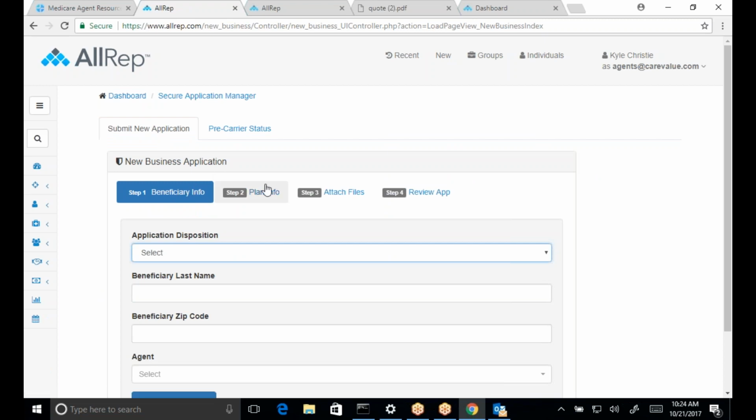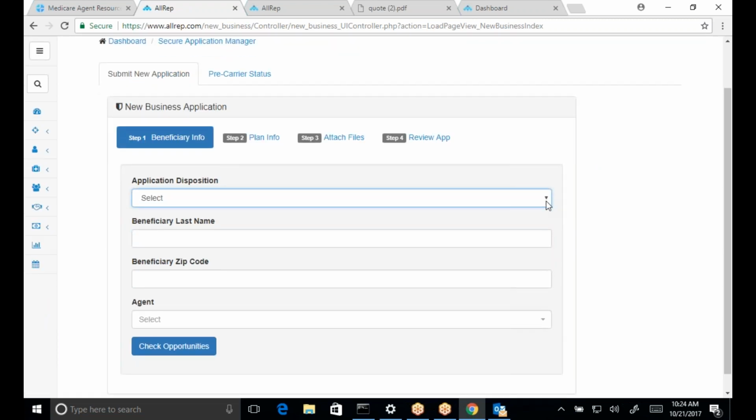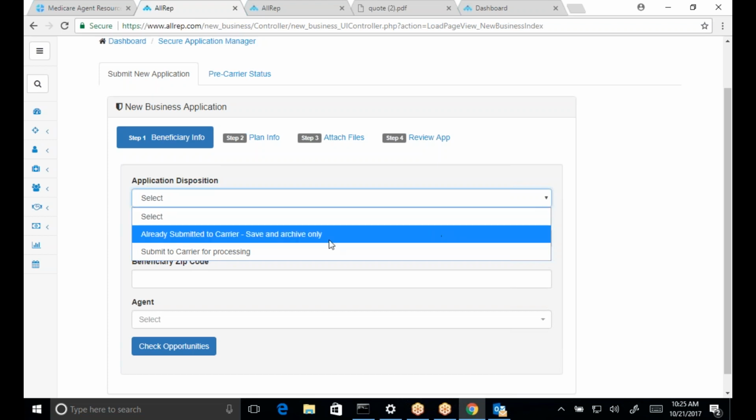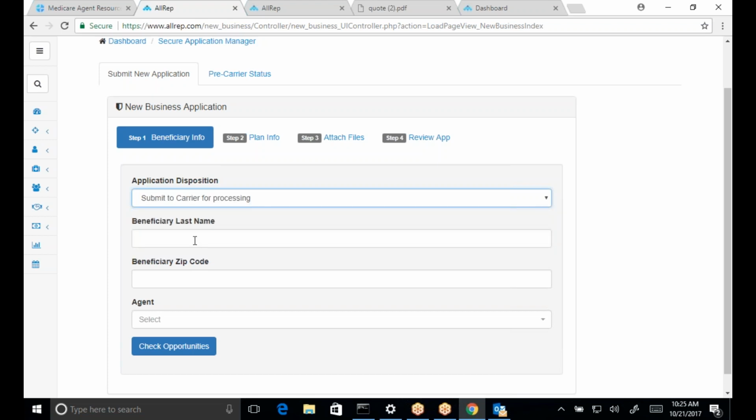SAM is an easy 4-step process. Under application disposition, I'm going to click on the down arrow, and you'll see I have 2 options: already submitted to carrier or submit to carrier for processing. An example of already submitted to carrier would be if you submitted the application electronically, either through Lean or MAPA or Ease. Submit to carrier for processing is a paper app that needs to be sent directly to the carrier. So we're going to submit to carrier for processing.